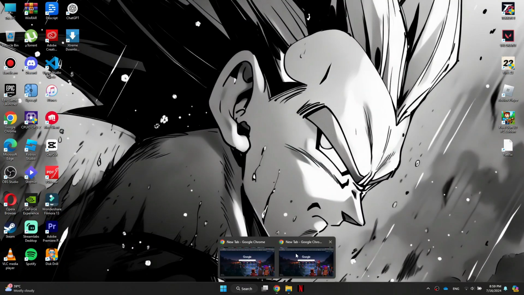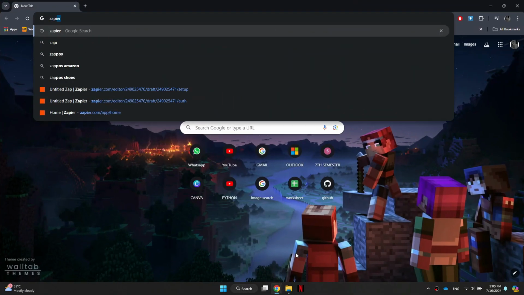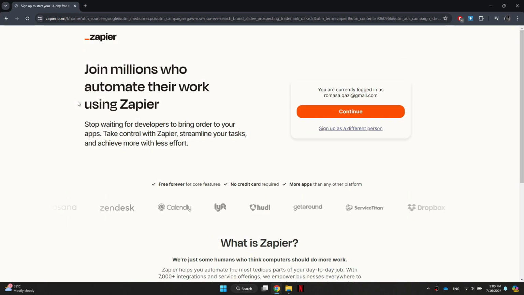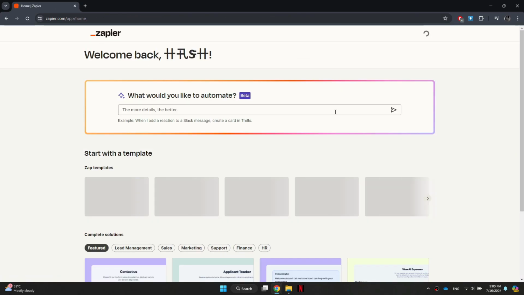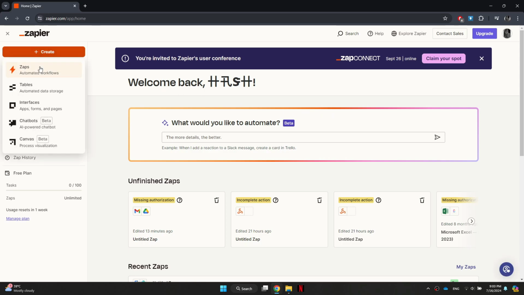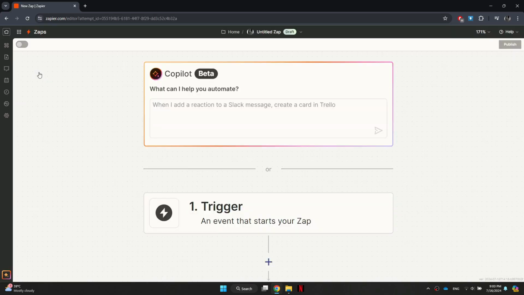First, open any preferred browser and search for Zapier. Now open the official Zapier website and make sure to sign into your account. Then click on the Create button at the top left corner and select Zaps from the drop-down menu. This will allow you to set up a new automation.